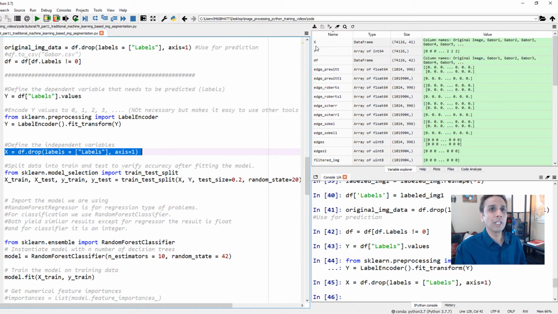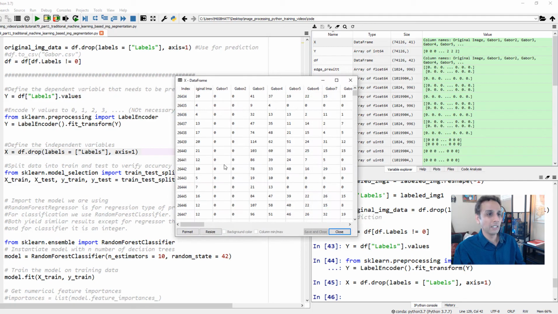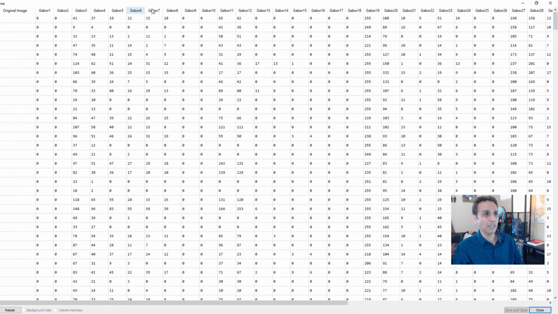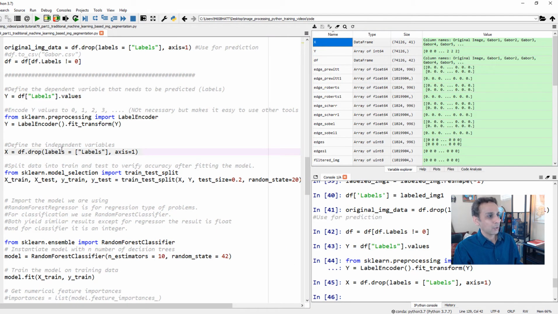So let's go ahead and open it so you can see what x is. So x is basically original image pixel value, Gabor 1, Gabor 2, Gabor 3, 4, 5, and so on. It appears right away that Gabor 1 and 2 are probably not that useful. I don't see any numbers. I only see 0. So not much signal is going through, but maybe in some areas you're getting some signal. It's tough to predict anything just by looking at this data. Okay, so that's your x.